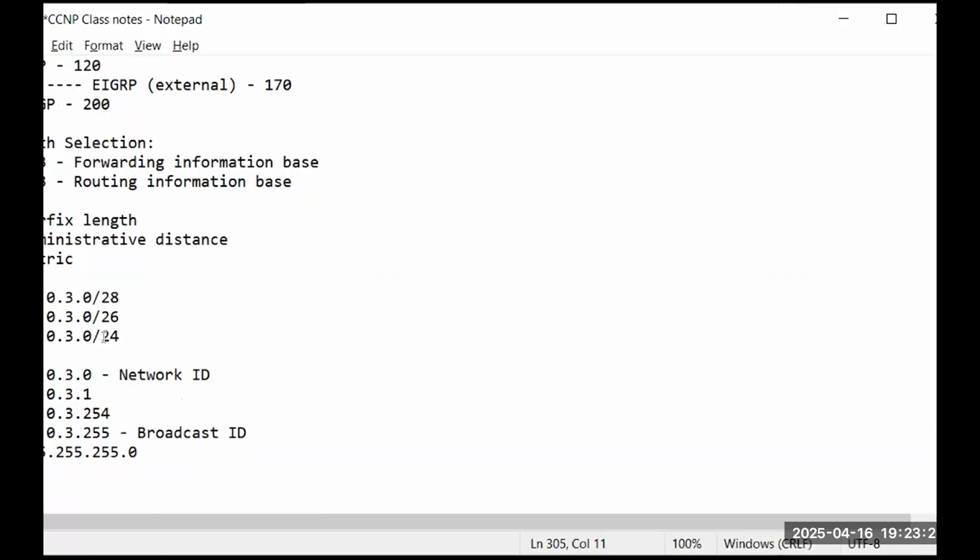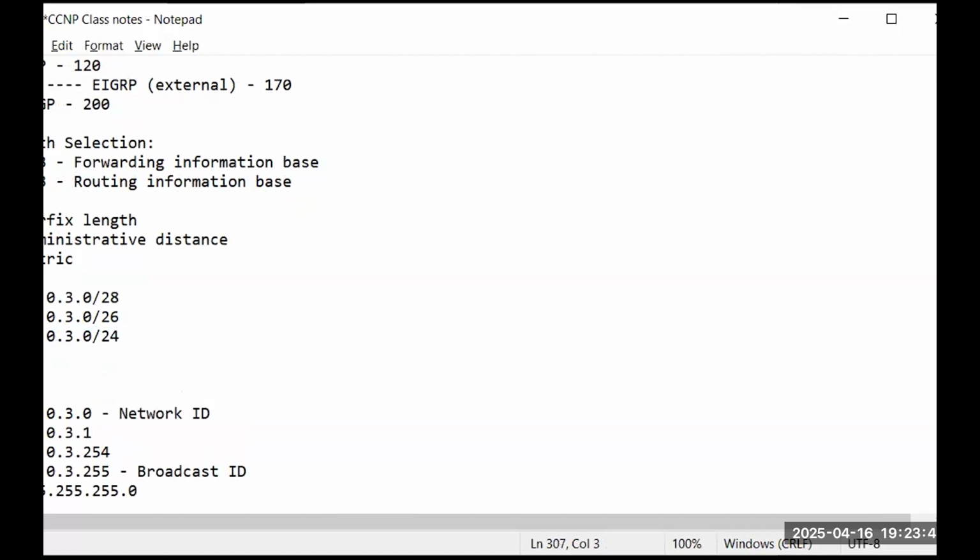Okay, /24. If I'm going to put it in binary, how will it be? Eight ones, right? Then 0 0 0 0, right? This is how it's represented. /24. Yes. Correct. Okay. So with this /24, I want to calculate for this range what will be my first IP address, and what is my last IP address.